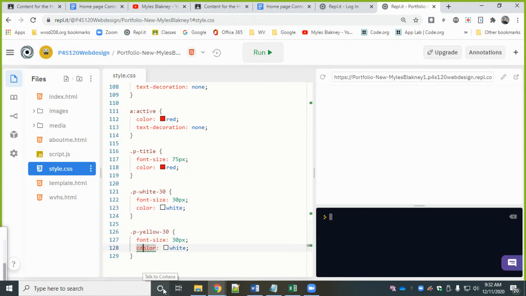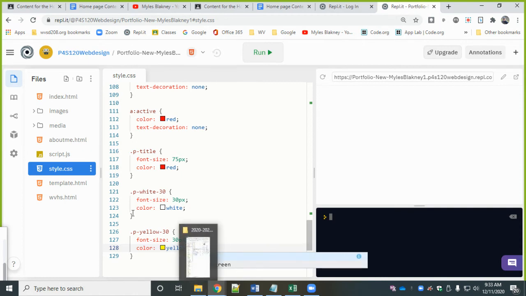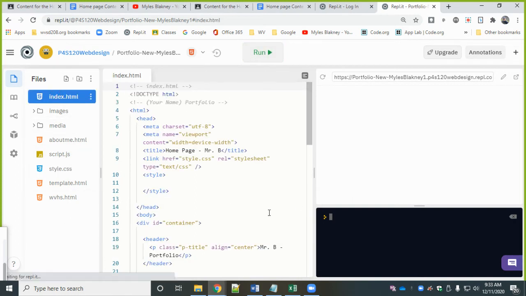And we're going to make this yellow. So now I have two different ones I can use to see what it looks like. And usually, like I said, I have a bunch of these that I use so that I can control what I'm doing. All right, so let's go back to my index.